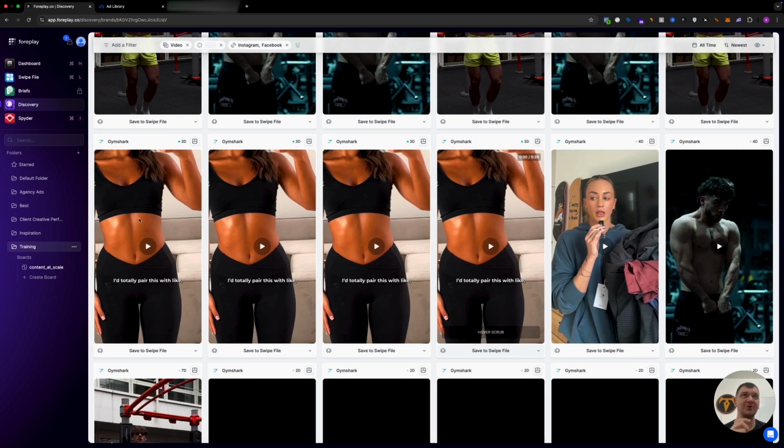Now this is something really important. You can see these 4 ads are exactly the same, but they're either running to 4 different audiences, or they have different hooks or different call to actions. Now remember this, and we're going to get to it a bit later. So what Foreplay is going to allow us to do, check off these ads.